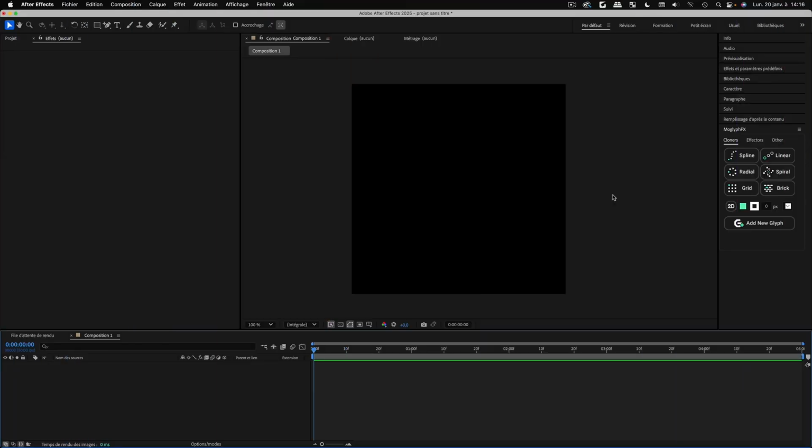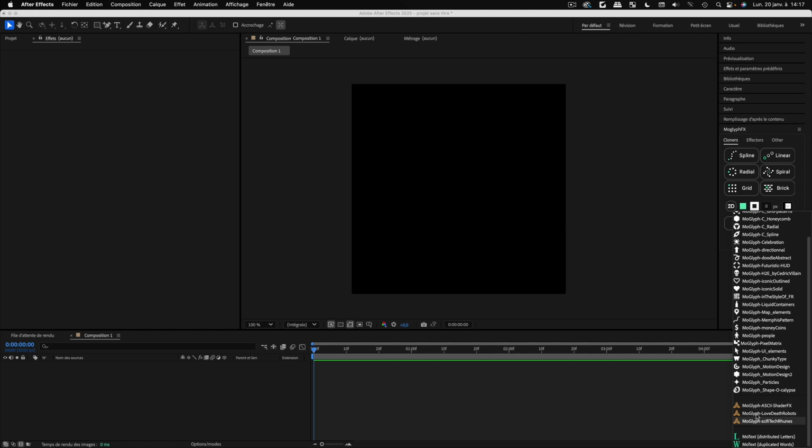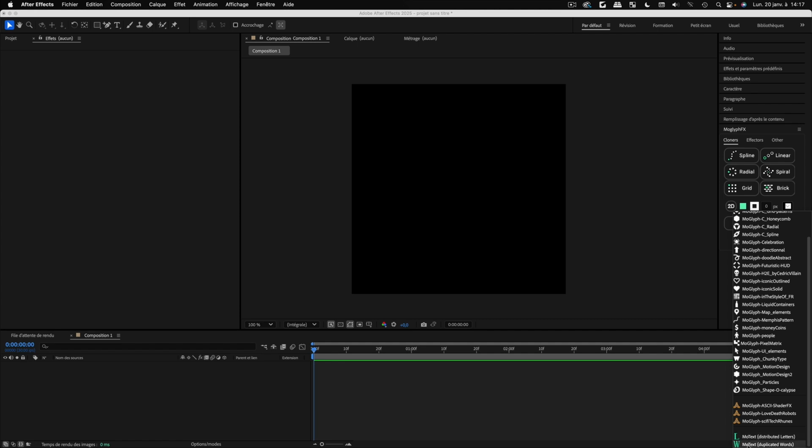MoglyphFX version 4 also comes with really cool features for text animations. If you go over there, which is the drop-down list where you'll find every single font delivered with MoglyphFX, plus the custom fonts you have designed in yellow here, and if you have designed some custom shapes. But at the very bottom of this drop-down list, in green icons, you now have two new options called MoText Distributed Letters with the L icon for letters, and MoText Duplicated Words with W standing for words, of course.